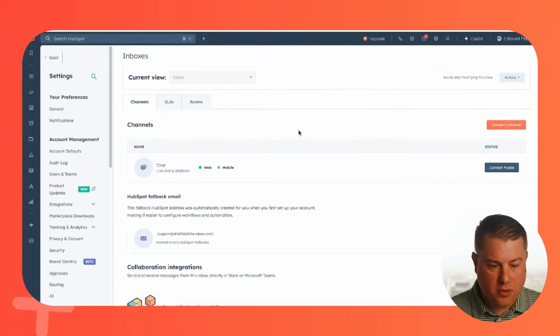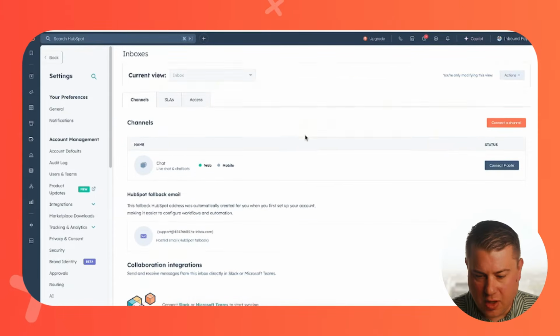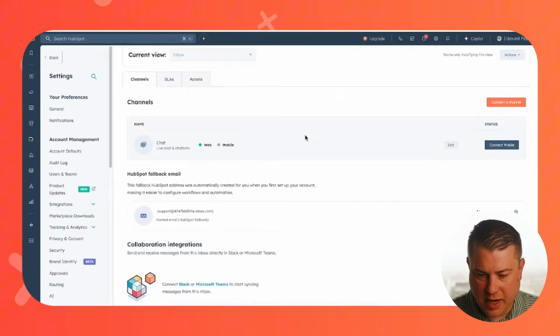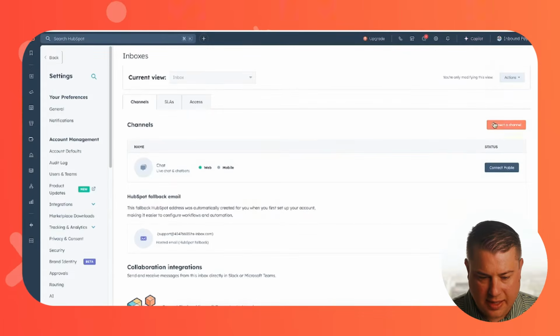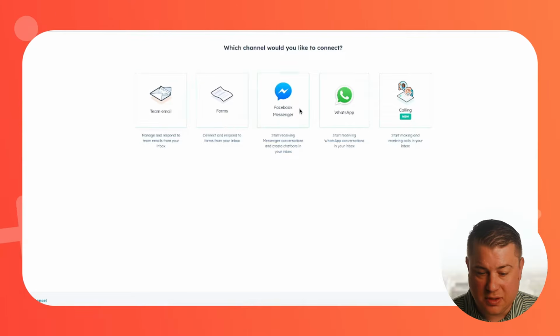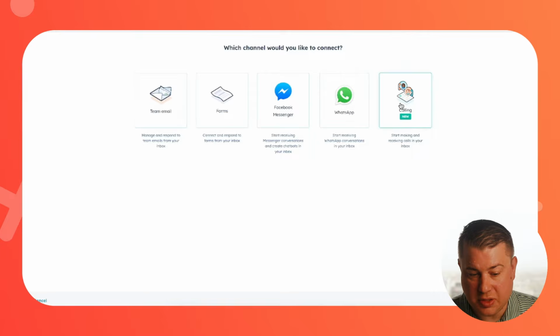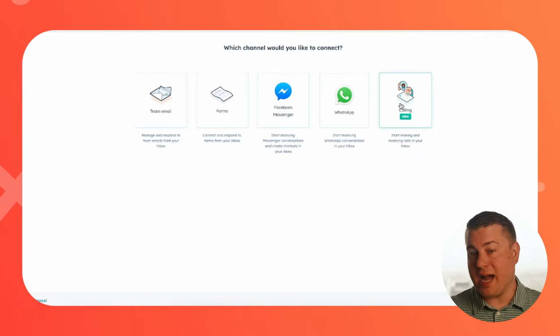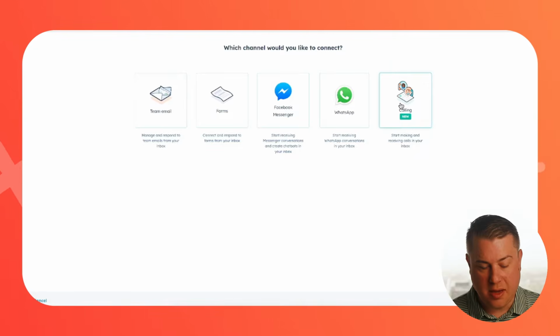So now I'm going to go over to the inbox settings, and this is where you can configure all of that, right? So let's say I want to connect a channel, right? You can see team email, forms. You can even do Facebook Messenger and WhatsApp. And calling is new too, which is very interesting and quite honestly not something that we're super familiar with yet, but I'm sure that we will soon, right?